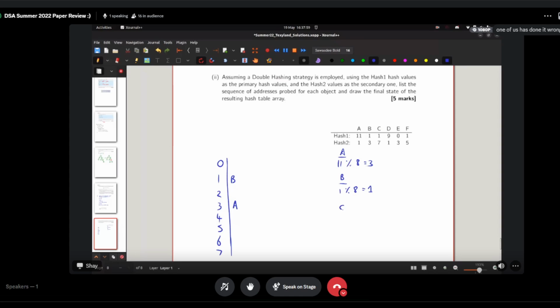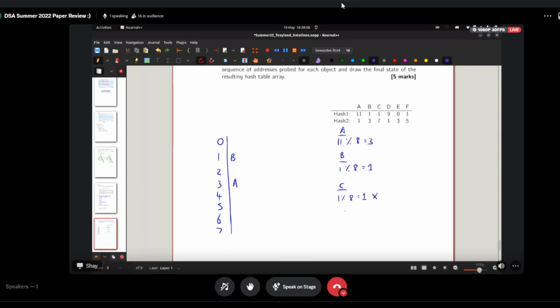For C, again, if we do 1 mod 8, there is not space in 1, so we can't put it there. So then what we have to do is we have to use the secondary hash. So now we do 1 plus 1 times 7. Or I'll write it as 1 plus 7 times 1 mod 8, which is going to be 8 mod 8, which is 0. There's space in 0, so we can put C there. And then we look at D.